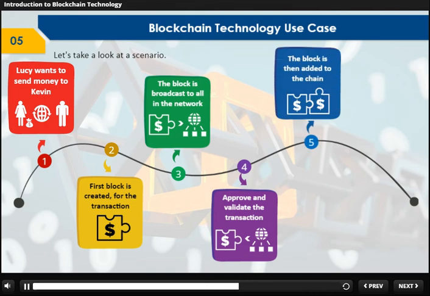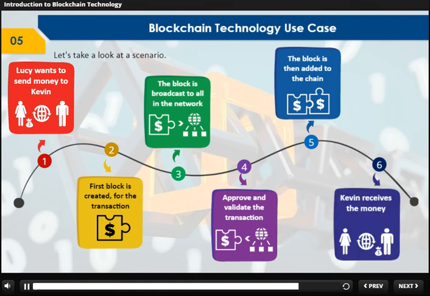5. The block is then added to the network. The system is easily scalable to several participants. 6. Kevin receives the money, without the need for intermediaries. Click Next to continue.